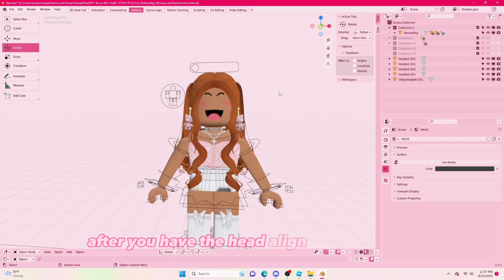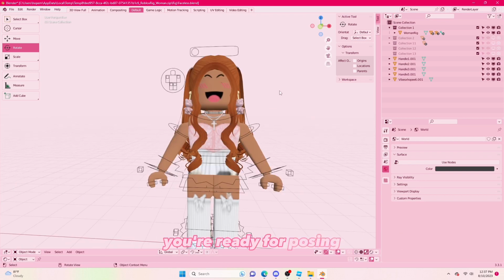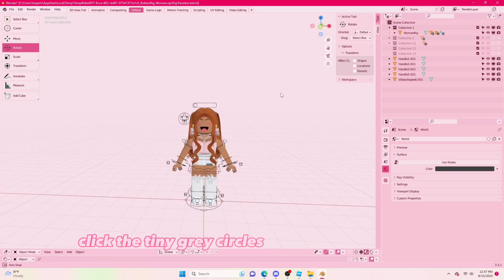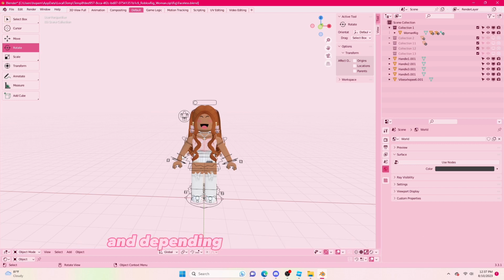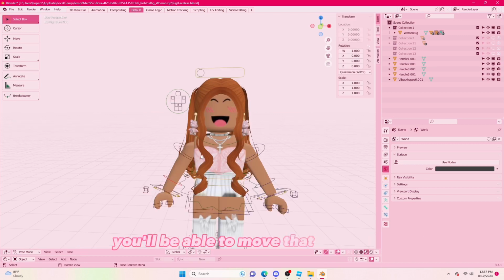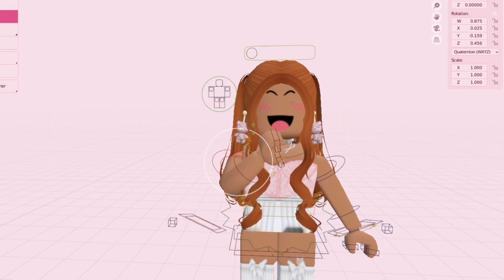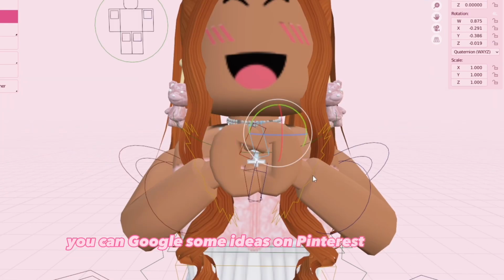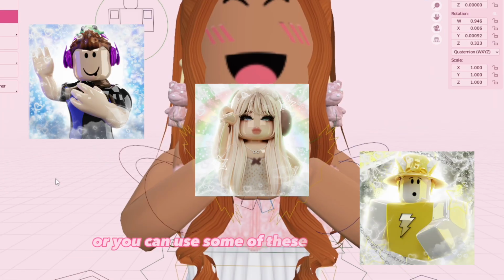After you have the head aligned with the body, you're ready for posing. Click the tiny gray circles that outline the body, and depending on which one you click, you'll be able to move that body part. It takes a lot of practice and a lot of playing around, but after a while, you'll get used to it. You can Google some ideas on Pinterest for poses, or you can use some of these on the screen.